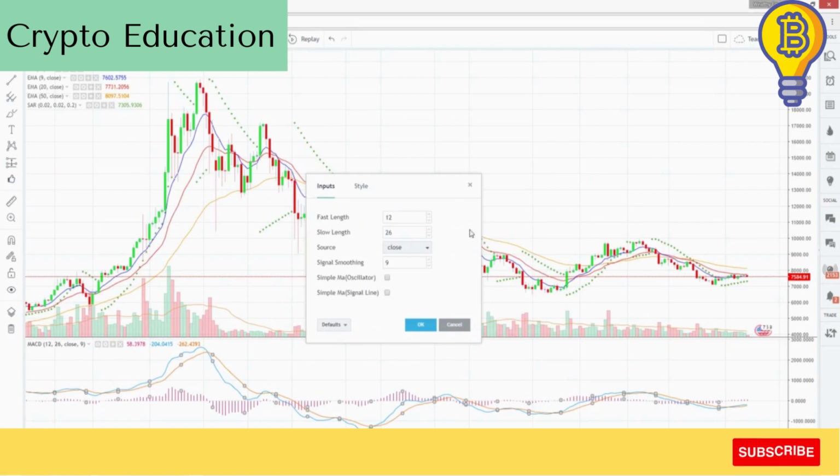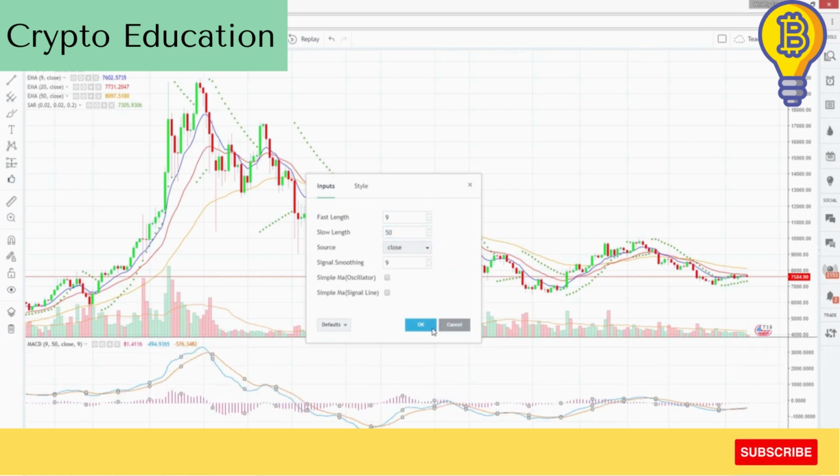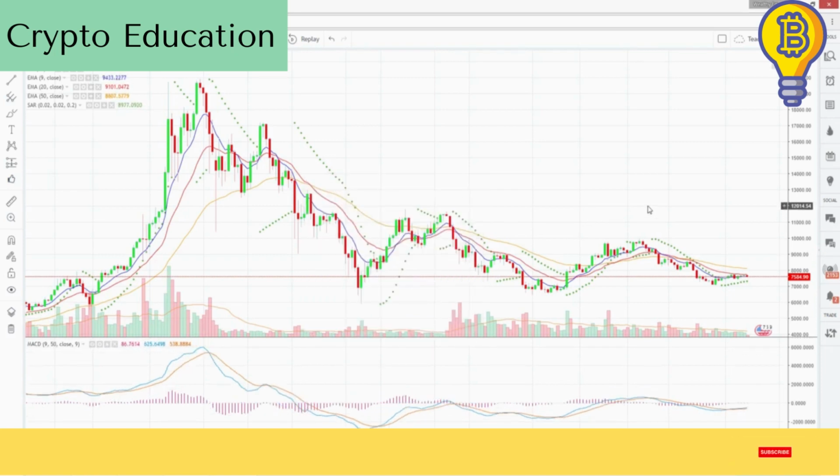We'll use the EMA 9 and EMA 50 for calculating the MACD. The 9-day EMA is a faster moving average, and the 50-day is the slower one. So we simply change the fast length to 9 and the slow length to 50, and then click OK. After you do, you'll find the MACD oscillator at the bottom of the chart. In the next video, we'll go through some examples so you can master how to use this indicator.